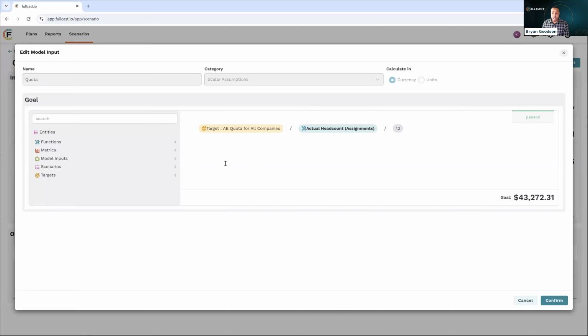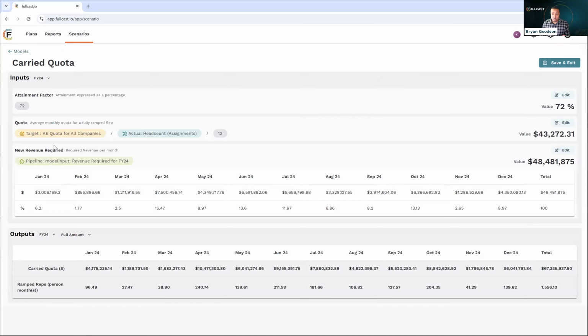But what we've actually done here is we've derived this number based on other existing data that we've put into Fullcast. So we're able to look at what the quota is, our targets that we've assigned to all AEs for the whole company, and we're dividing that by the number of actual heads that we have. This is something that we're pulling from your teams module. And then we're dividing it again by 12 to get your average monthly quota.